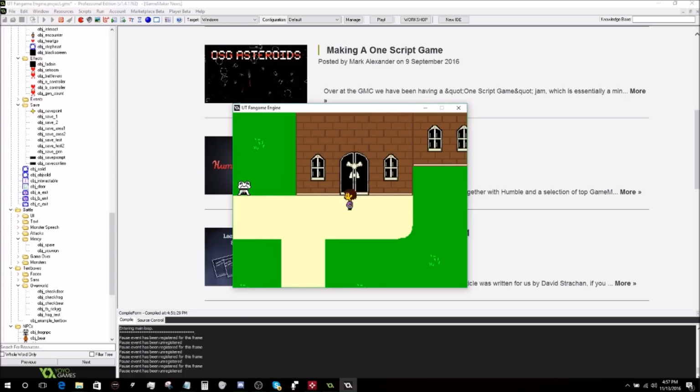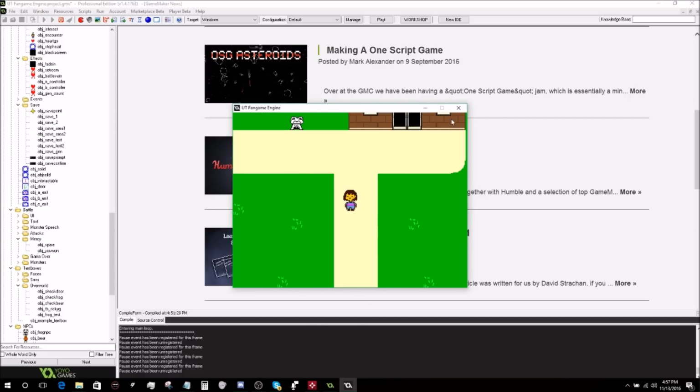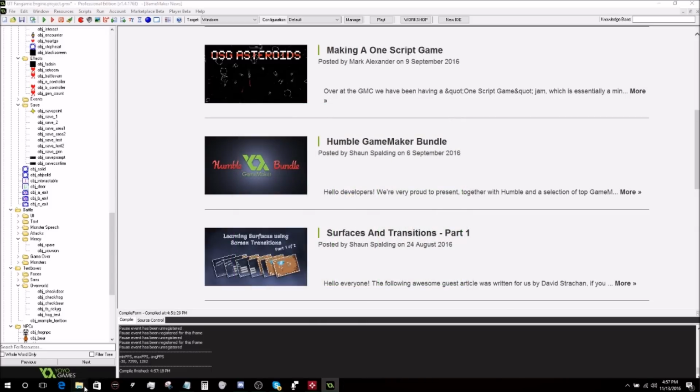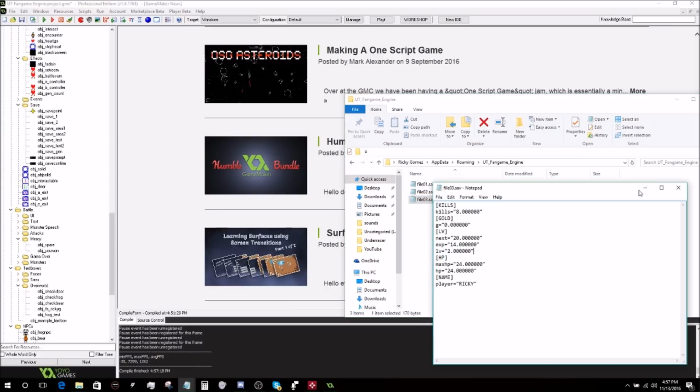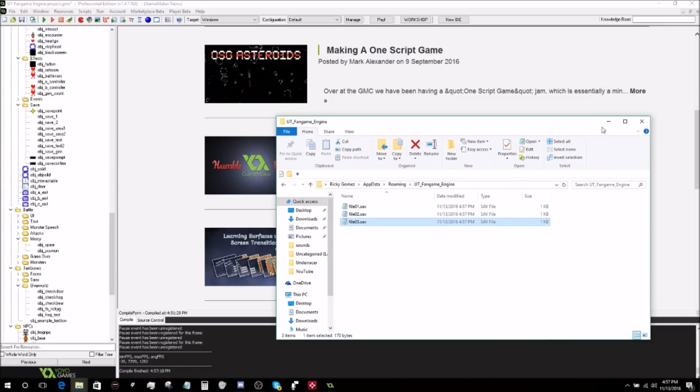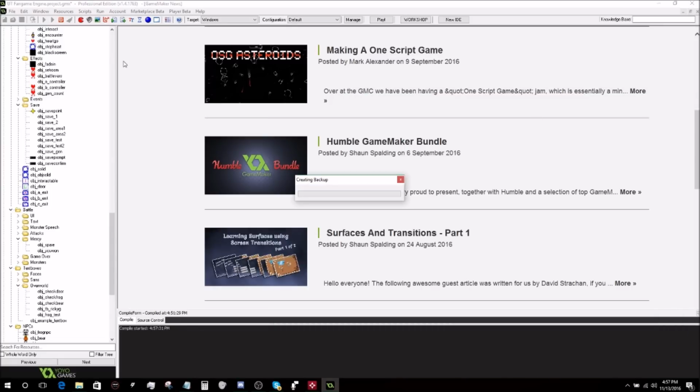So if we were to quit this, you can also look at this and you can see that our level is now 2. And our HP is also rising. We have 8 kills, which is actually incorrect, but I fixed that bug, so it's fine.